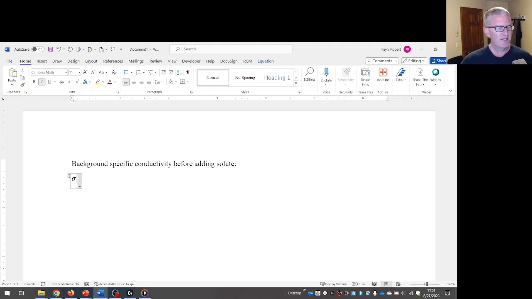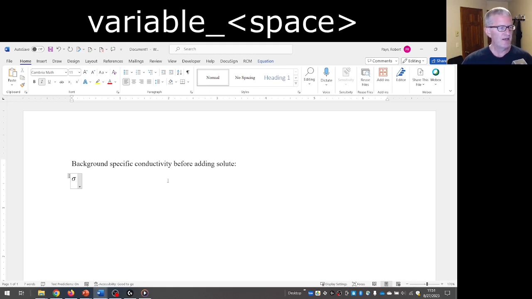Then I'm going to want a subscript to characterize what kind of sigma I'm talking about here. So to get a subscript immediately after a variable, if you type the underscore character, that's the character in the upper right above the dash, then you hit the space bar, then it should automatically create a variable with a subscript. And then I can use the back arrow, or I can use my cursor with my mouse to put the cursor inside that subscript area and start typing a subscript.